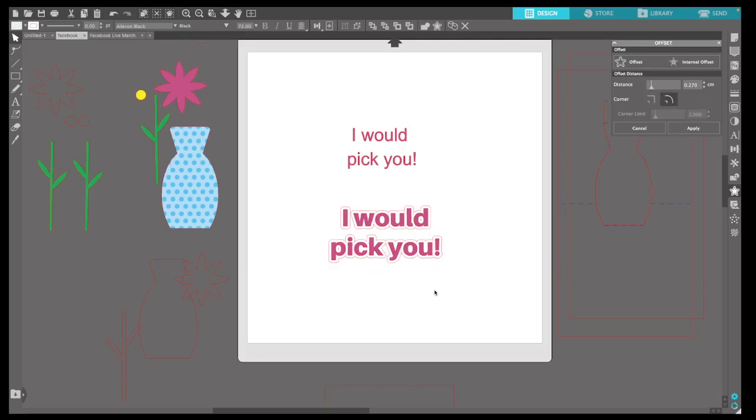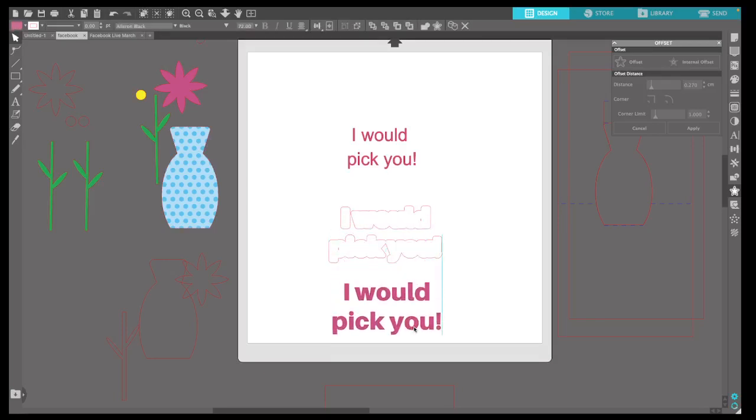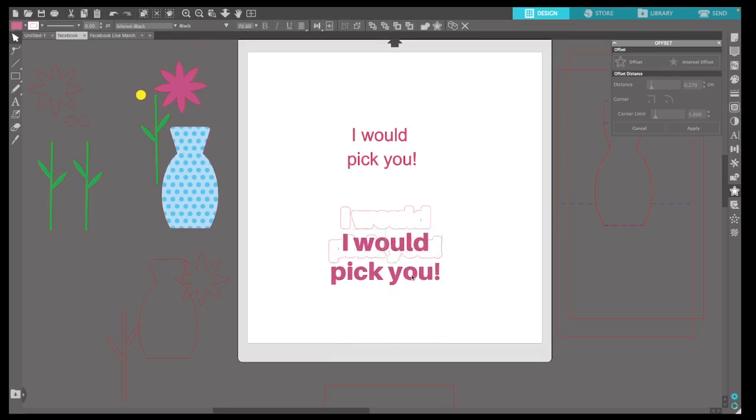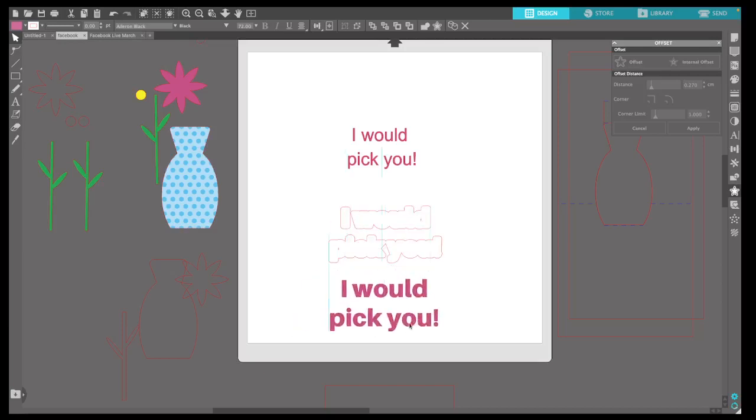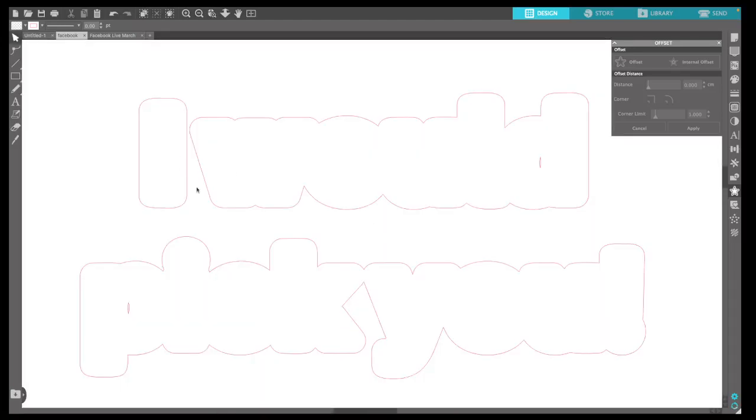But if I leave that like so, and I move the letters out the way, you can see it's created another layer based on the letters that we created. So I can cut those out as individual letters. These will cut out as potentially 3 pieces. The I, the wood, I think the PICU are joined together, and you can see that when you zoom in a little bit closer. You can see that these are separate.